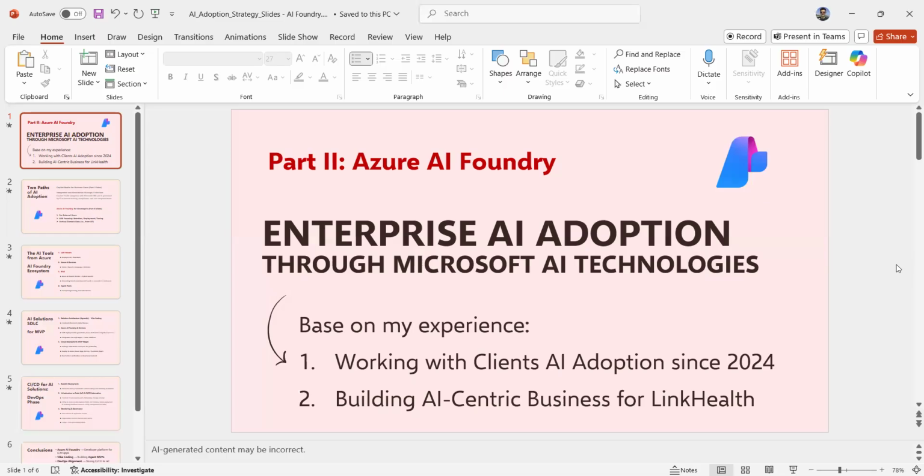And the experience is based on my own experience with the clients since 2024, and also it's based on the build of the AI-centric business for Link Health, which is my own startup.